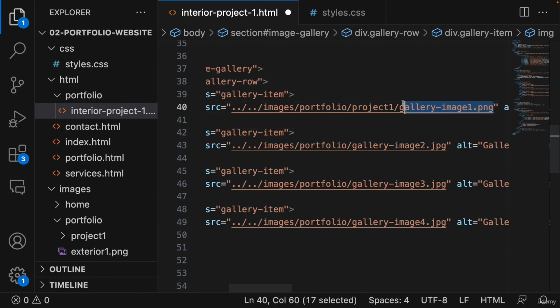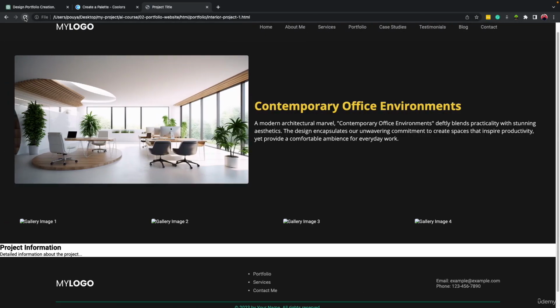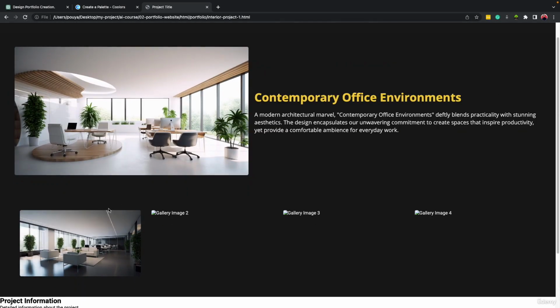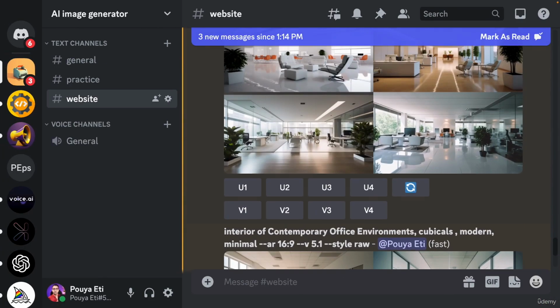I'm going to replace this part for the rest of them, and then we'll make the essential changes. So it will be all in project 1, then it will be image 2, image 3, and image 4. Let's save it, come here and refresh. So we have the first image, okay, it's ready. Let's come to the rest of the images.